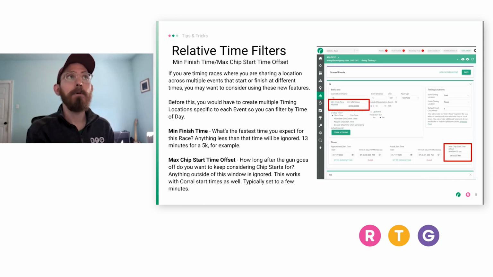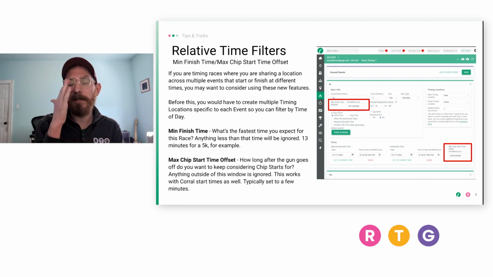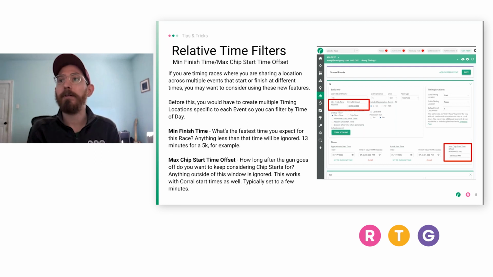Okay, moving on, we're going to talk a little bit about relative time filters. These are the settings you may or may not have seen on the scored event. Up here under the event name, there's now the setting min finish time allowed. And then down towards the start time, there's a setting called max chip start time offset. I'll just explain what they do.